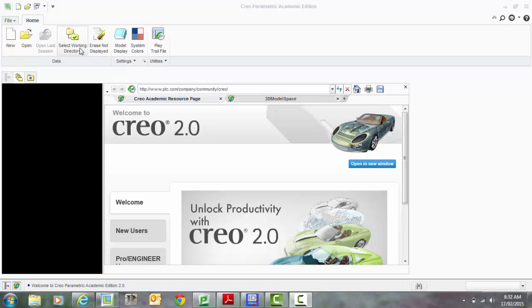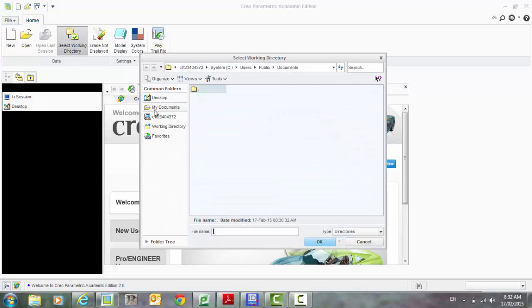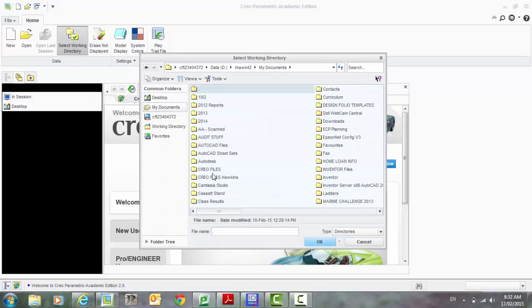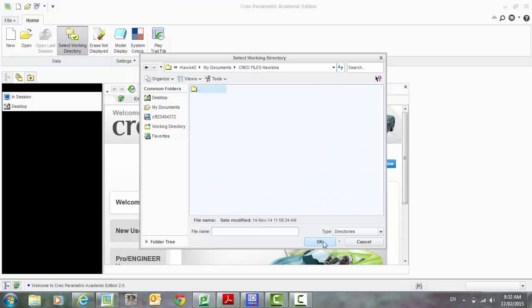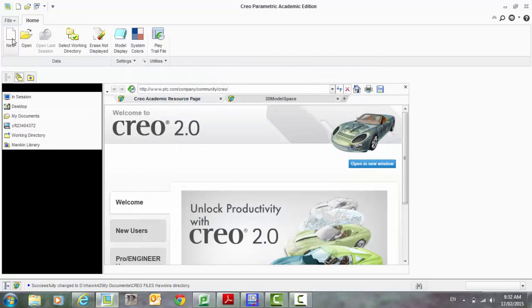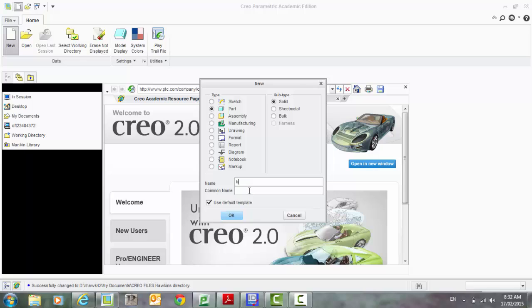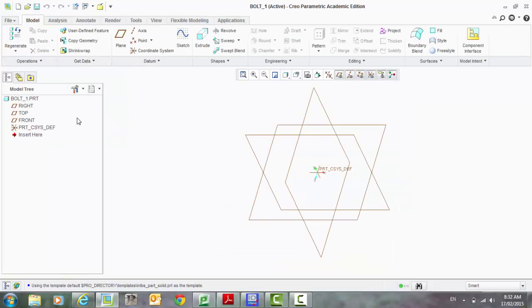With this tutorial, I'm going to show you how to model up a bolt. So first things first, I'm going to select a working directory and send those to the folder that I've created there. Okay, a new part, and I'll call this one bolt. Okay, so we're going to start off by sketching the head of the bolt onto a plane.